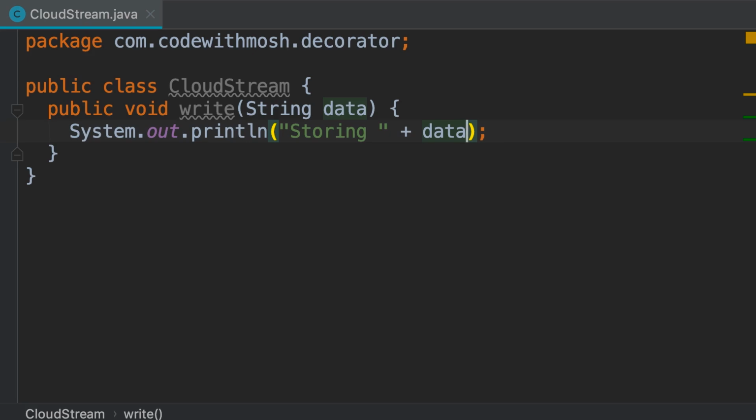Now, let's say tomorrow your manager comes to you and says, in certain situations, we need to encrypt data before storing it in the cloud. For example, when we're dealing with people's credit card, we don't want to store them in plain text, so we should encrypt them. Now, we don't want to modify this class because we're not going to encrypt everything that we're going to store in the cloud. We need encryption only in certain places. So how can we solve this problem?